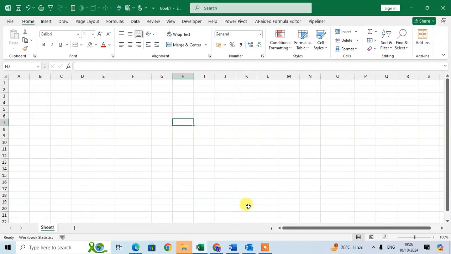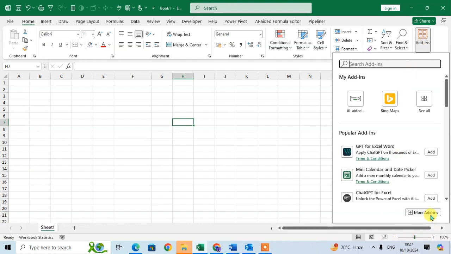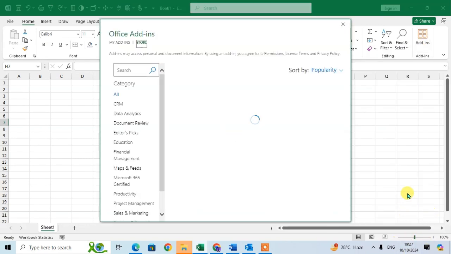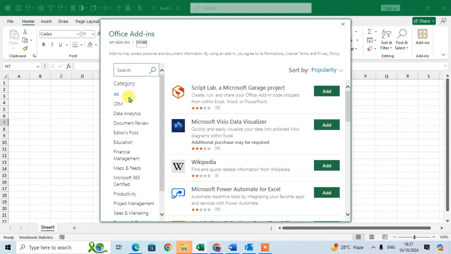In this video, we will learn how to add a mini calendar in an Excel sheet. So let's start. Open your Excel sheet, go to the Home tab and click on the Add-ins option. And click on More Add-ins, and here you see the Office Add-ins dialog box is open.